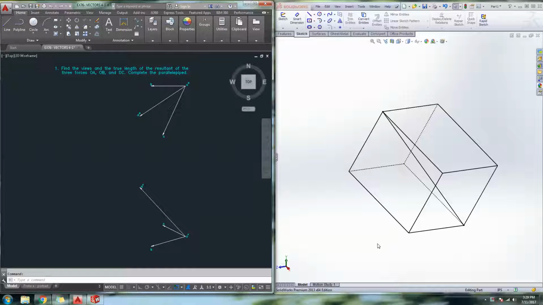Hi there, and welcome to lesson number 14 in our series on descriptive geometry. Today we're going to be taking a quick look at vectors and resultant vectors in AutoCAD.